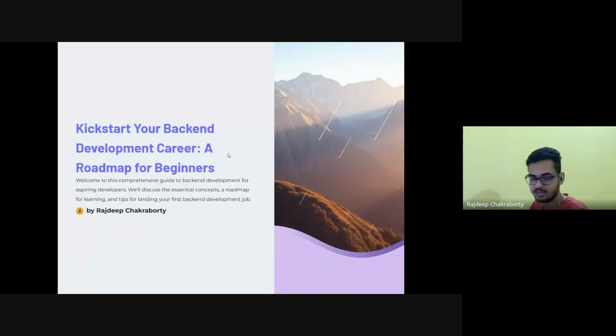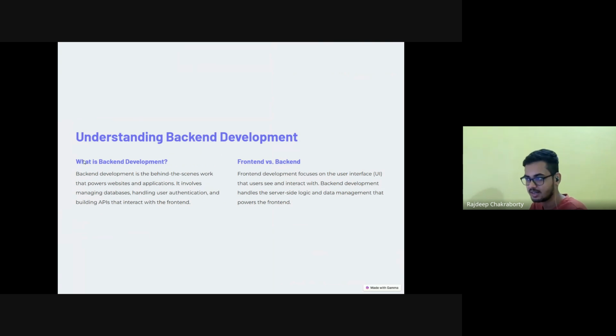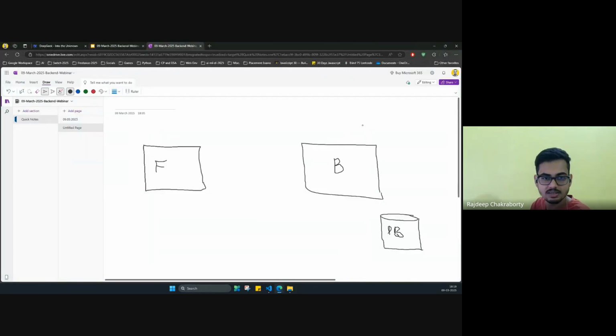In this session, I said I will tell the roadmap and how to do it. Now, what is backend development? Backend has a few concepts which I will be explaining: managing databases, handling user authentication, and building APIs. These APIs are the communication medium through which we communicate with the front end. Okay. Now let's go to this.